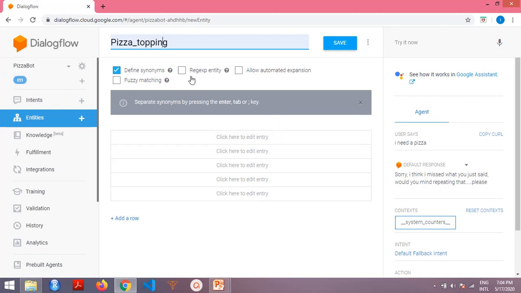Okay, so we have regular expression entity, which is programmatic, and we're not going to consider it. We have allow automated expansion. Once you click on this box, it simply enables your agent to extract more entities from a user's expression. For instance, if the user makes an order and the entity is not in the listed entities, your Dialogflow agent simply extracts those entities and adds them here. So that could be a problem in the long run, so we're going to leave it like this.